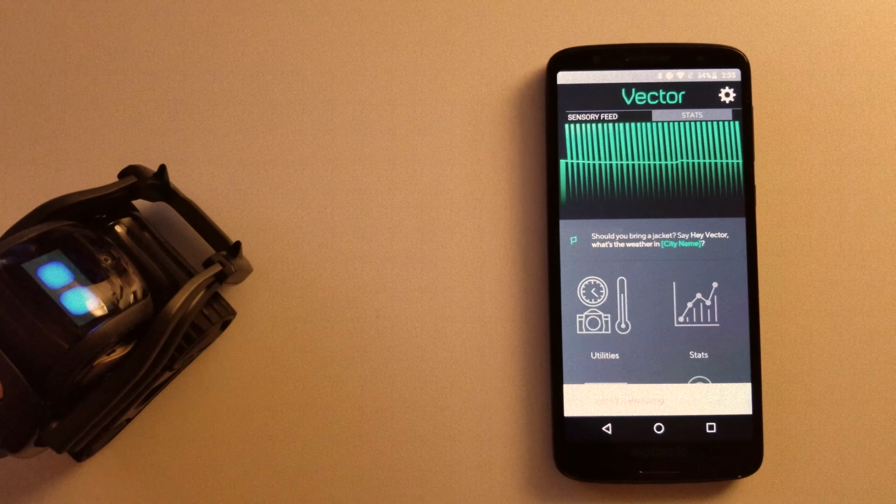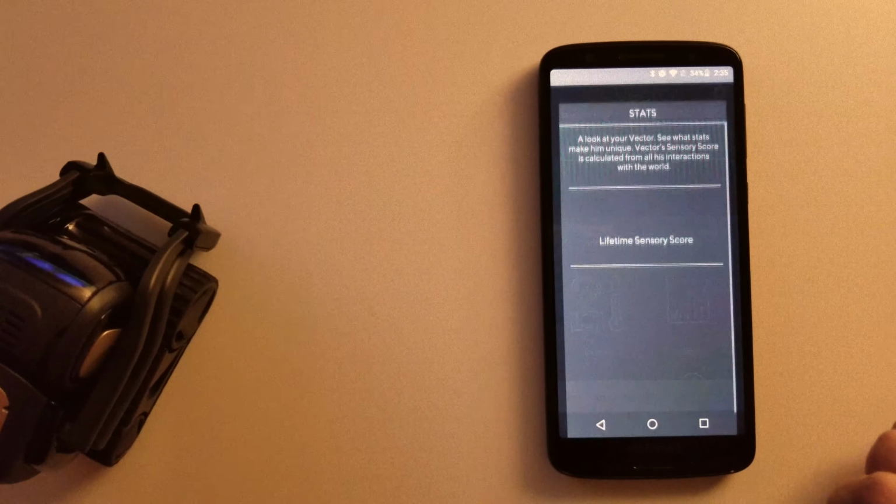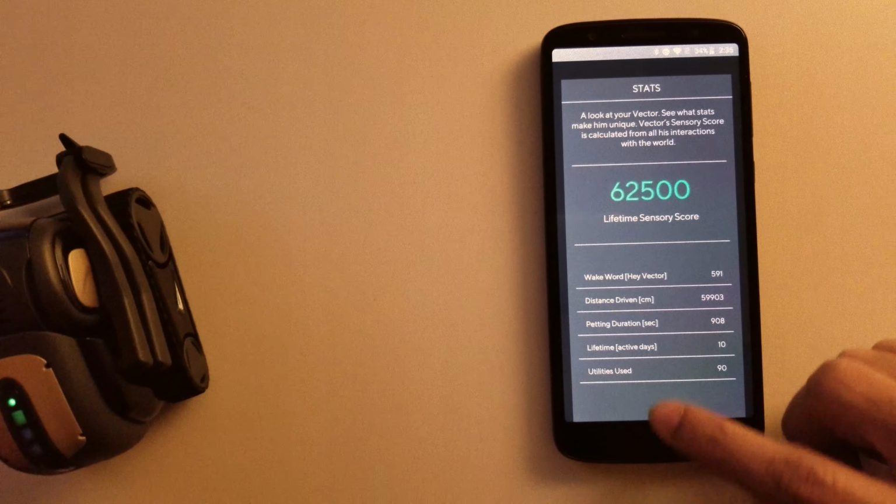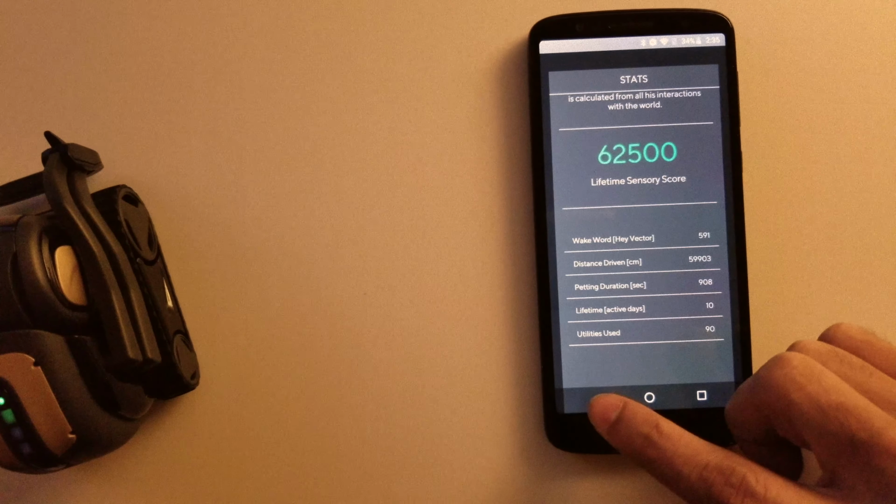So stats gives you information about whatever Vector has done since he's come to life, and it keeps updating as you continue to use Vector. Another reason I call this app poorly designed. At this point, if you notice, there is no back button to go back to the main menu, and I have to rely on the native Android buttons to go back.